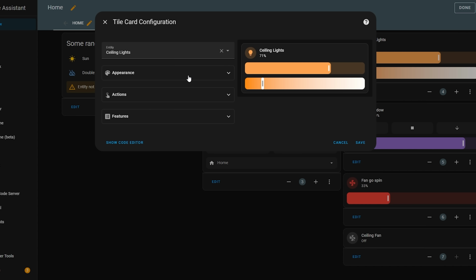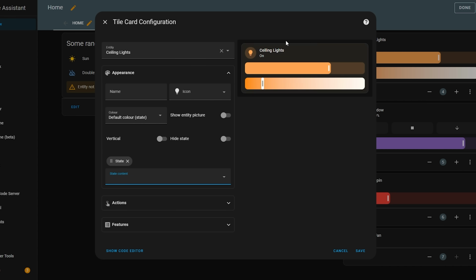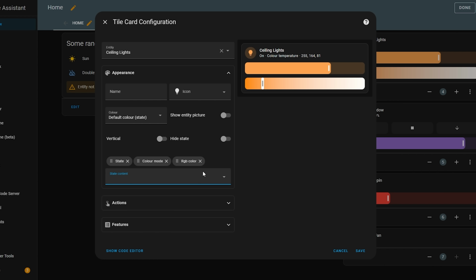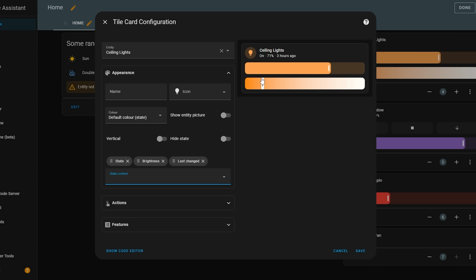The second dashboard update in this release is that you can now add extra information about a device to the tile card for quickly glancing at. Now, when you add or edit a tile card, you can hit the dropdown on the state content and select the information that you'd like to display, either the state of the entity or any attributes of the entity. And the really cool thing is that you can select multiple options from the list depending on what you were looking for.